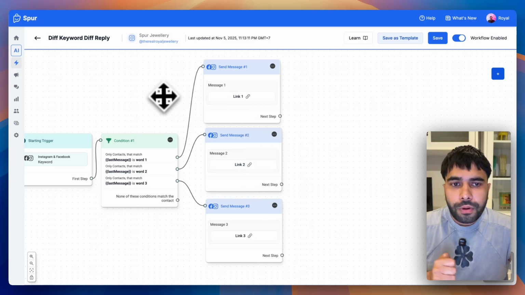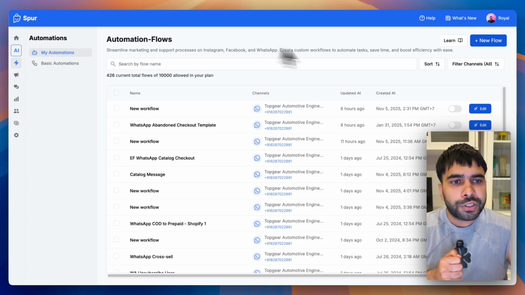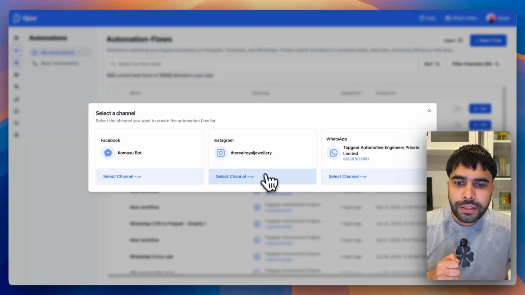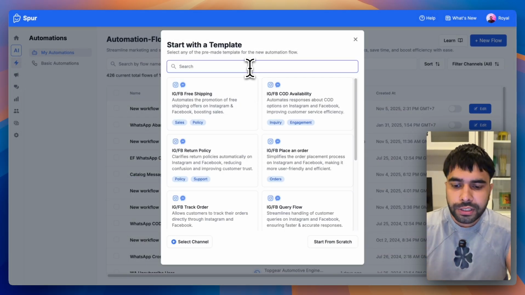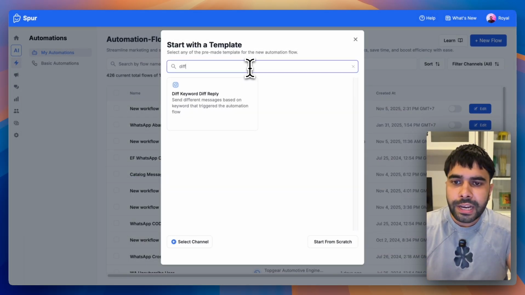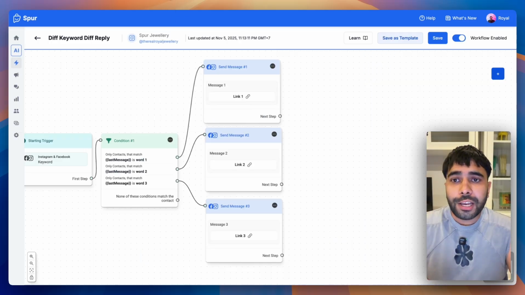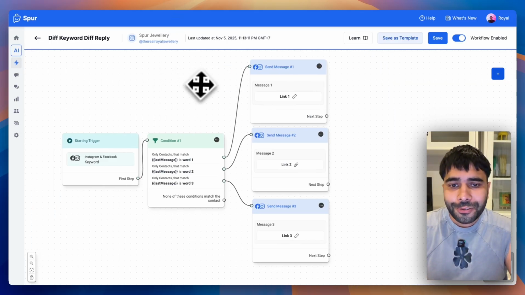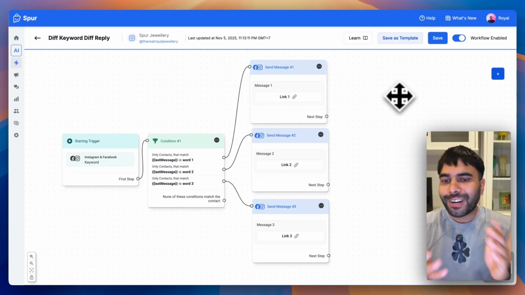Perfect. Now, of course, you can build it yourself. The second thing that you can do is go to automation flows, click on new flow, then click on Instagram and search for this flow in our template library, and you will find it with the name "different keyword, different reply". You will get this exact template that you can use for your keyword automation flow for different messages.